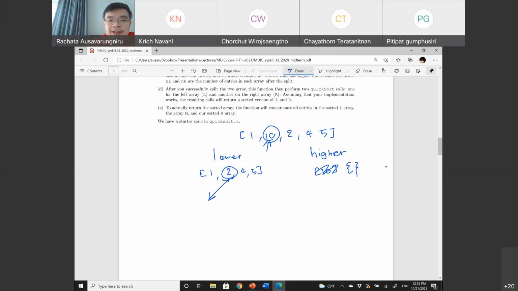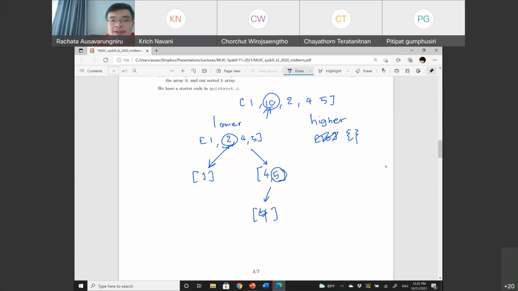Then again, you split this array into 1, and 4 and 5. Over here, let's say we just pick a random number. Let's do 5. So you're going to have 4. And then you merge it back. When you merge it back, you start from this array and merge it with this. So it's 1, 2, 4, 5, and 10. At the end of the day, you will have the sorted array. So this is how quicksort works.